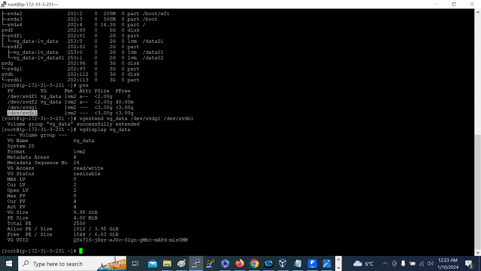So now we have space in the VG, but we mounted the file system on the logical volume, so we have to extend the logical volume, right? So lvextend -L +3G. Before that, we know that if we want to see the logical volumes, the easiest way is vgdisplay -v vg_data.